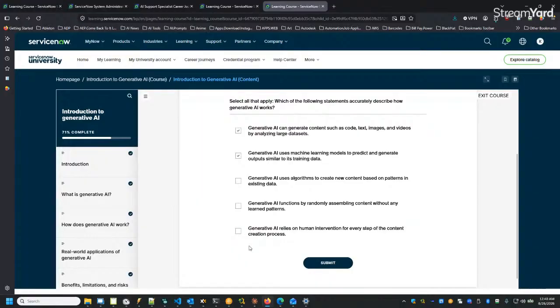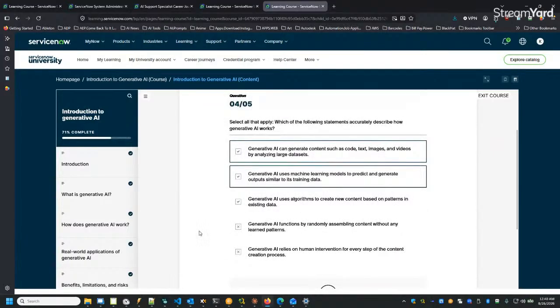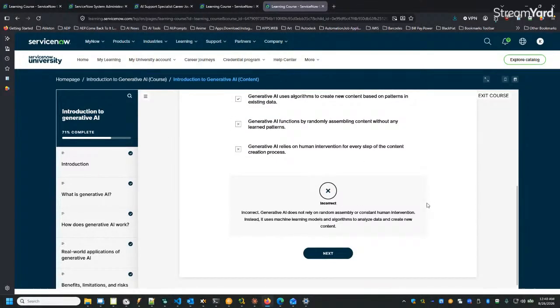Human intervention for every step of the content creation. That's incorrect, if I assume correctly, maybe. What did I miss? Uses algorithms to create new content based on patterns and existing data. I was going to say use trained data, but okay.